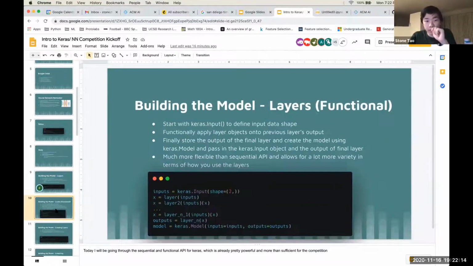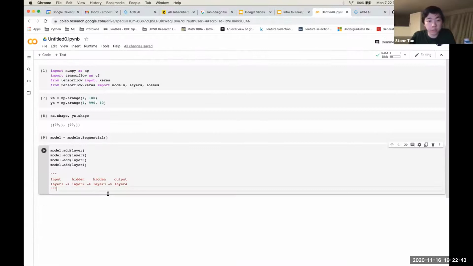Here's a second API you can use. This is called the functional API. This is more advanced and slightly more complicated, but if you're used to functional programming, it would make a lot of sense. The difference between the functional and the sequential API is that the sequential API forces you to build a full stack of layers, whereas the functional API allows you to do more creative shapes, such as the architecture used in ResNet, where it had a pyramid kind of thing going on.